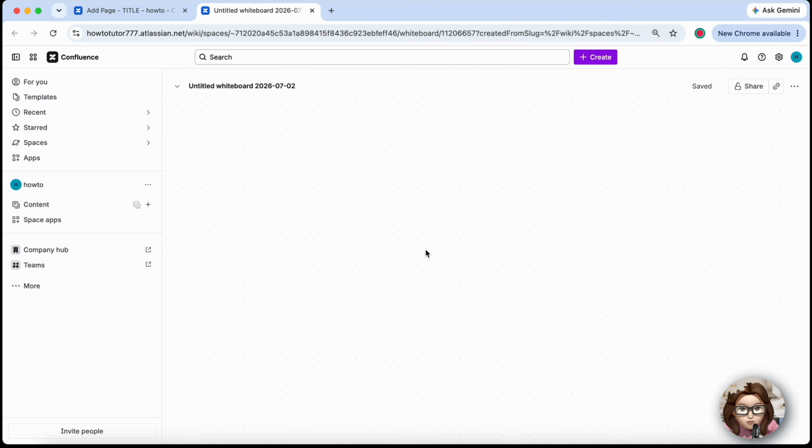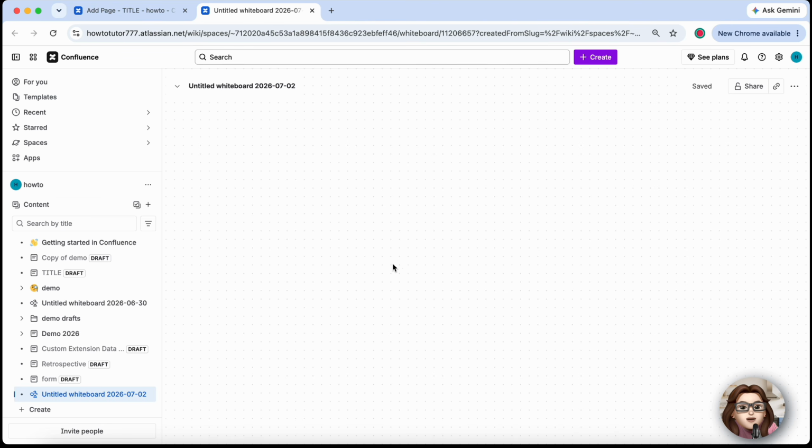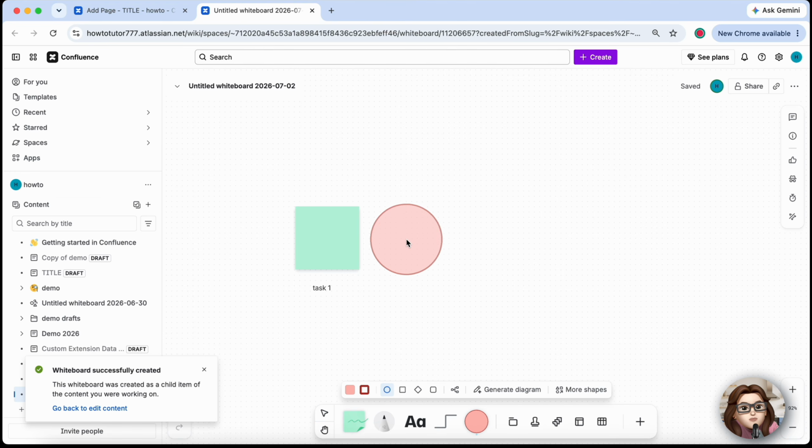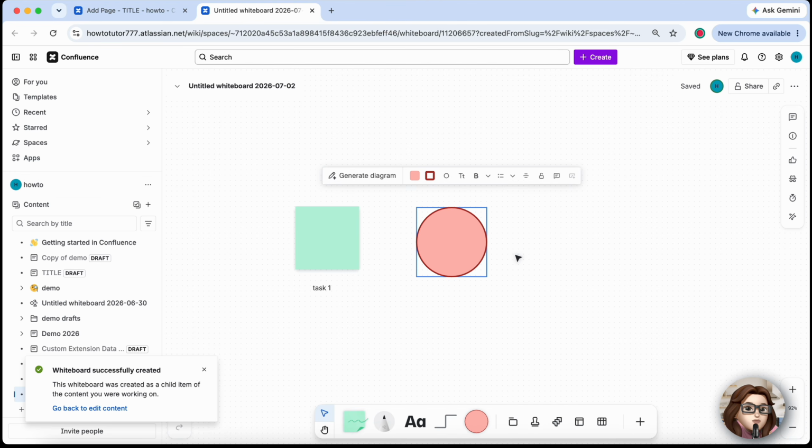Once the whiteboard opens, start adding content using the toolbar. You can insert sticky notes, shapes, text boxes, connectors, images, and other visual elements to organize your ideas. Drag and resize items as needed to create diagrams, workflows, mind maps, or project plans.